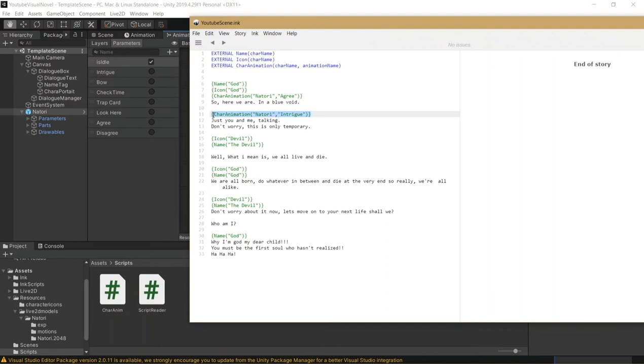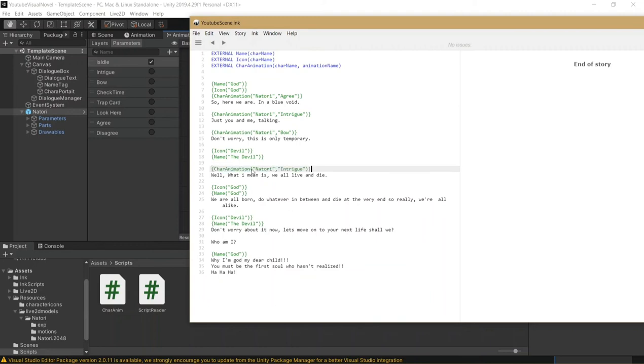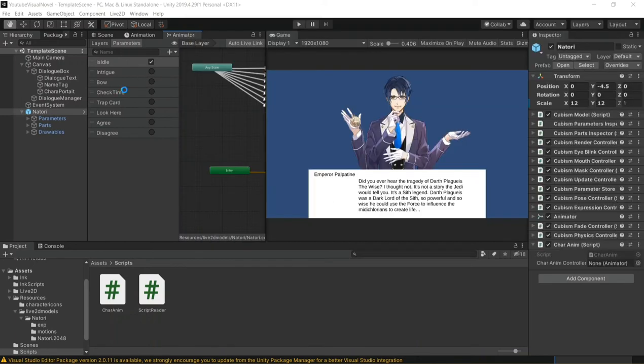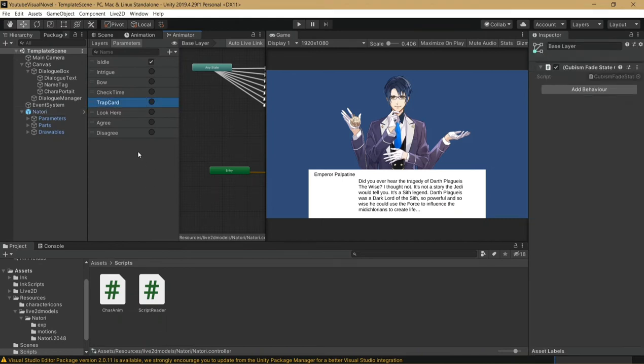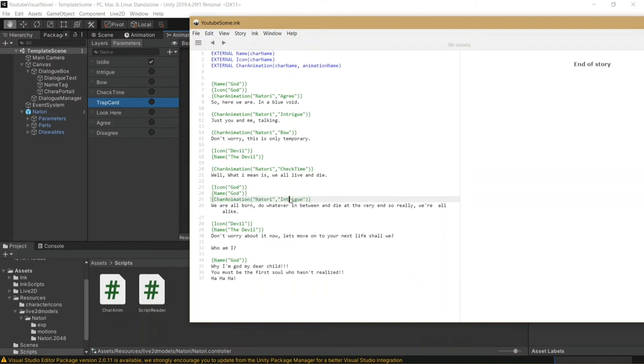I'm gonna grab this, Control C. Intrigue, let's go bow. The emoji says something. Check the space, no, check time. There is no space there, correct? There is no space there. And let me fix the trap card as well. Check time. Next thing he says, Control V. Trap card. Change this to.